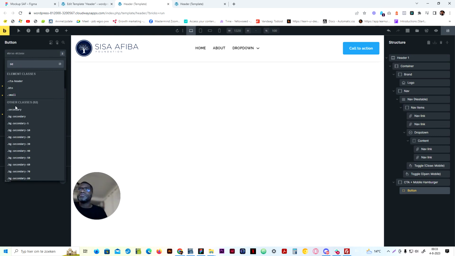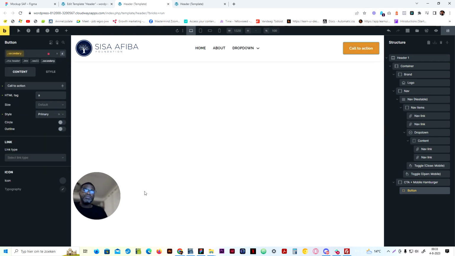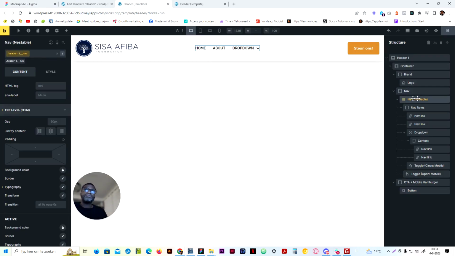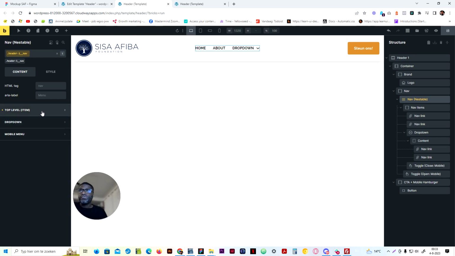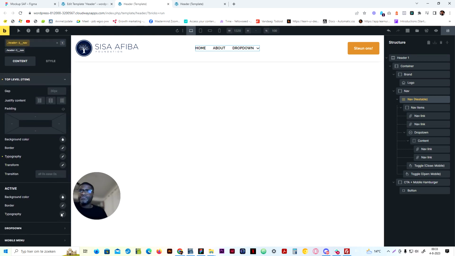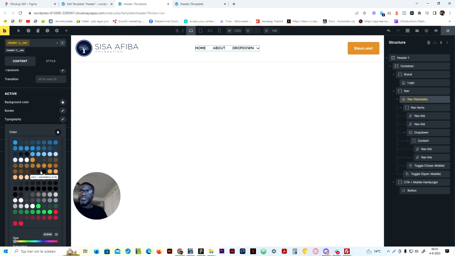Secondary, I want this to be the secondary color. Let me check again. Steun ons, it's Dutch, it means support us. So we have it here. Obviously the active links should be the active typography color should be orange.